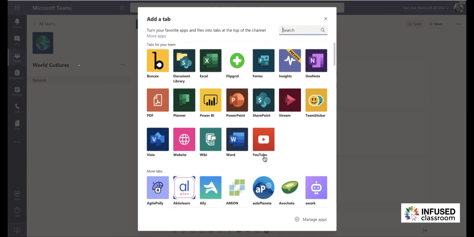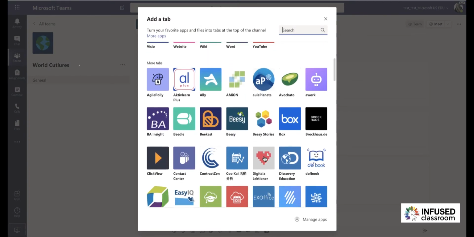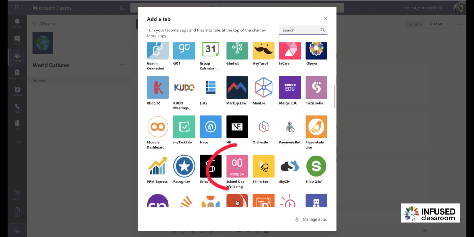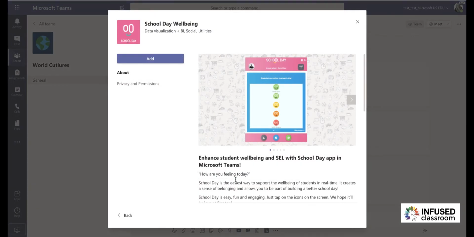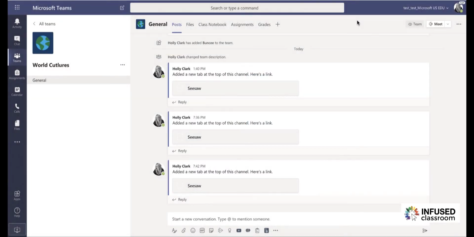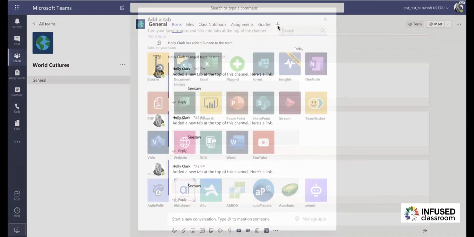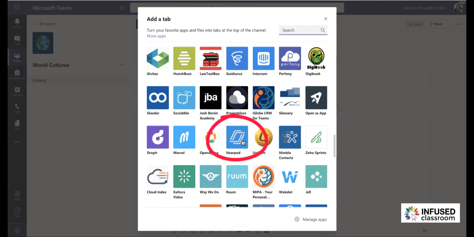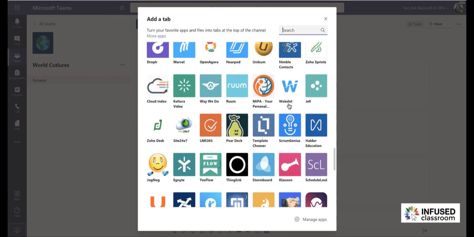So back here, I can scroll through these and look for apps that I might like. One that caught my eye is the School Day Wellbeing, where it appears I can ask students how they're feeling during the day to really get at SEL. And as I scroll down, I can also see that there's Merge Cube available. If I scroll further down, I can see that I could add a Nearpod activity. I can add Wakelet collections. And if there's something I don't see, I can go search the name up here and see if it's available.